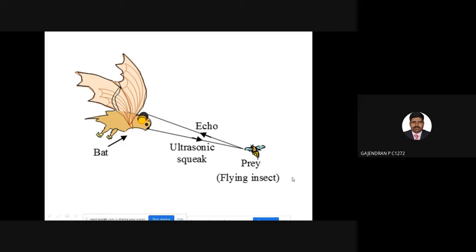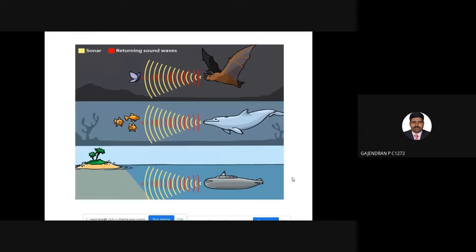Similarly, the fish also uses ultrasonic sound to detect obstacles in the undersea water. The same working principle is used for the submarine vehicle. In a submarine vehicle also, to detect obstacles under the sea water, they use ultrasonic sound. So these are all the fundamental things.